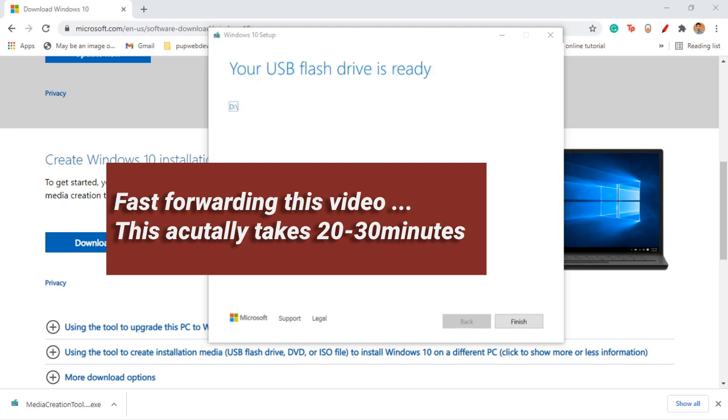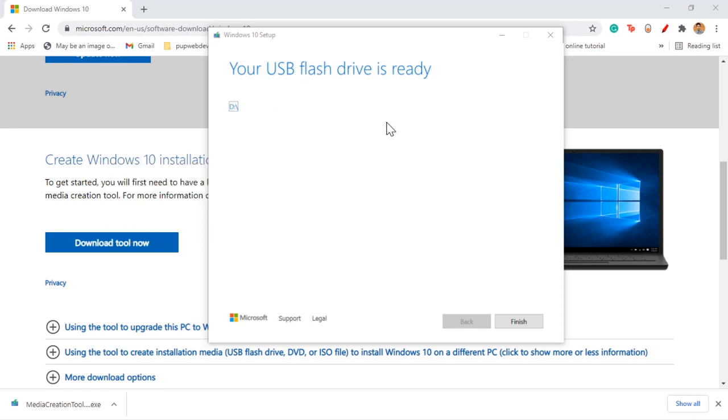After the installation of Windows 10 on the USB drive, we will see this: Your USB flash drive is ready. So we can click finish. It will just set up the USB. It will install Windows 10 there.